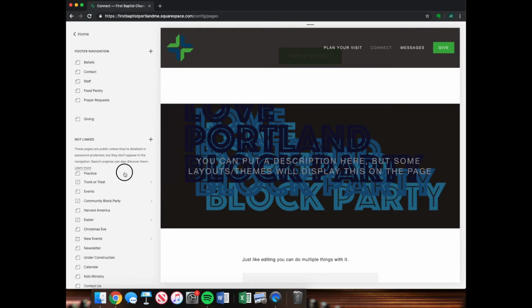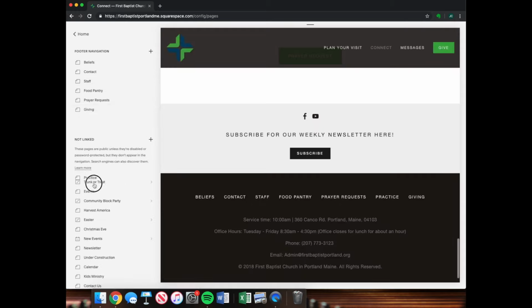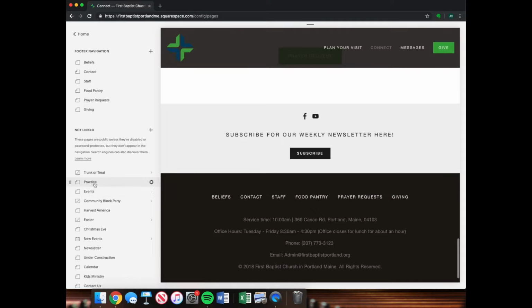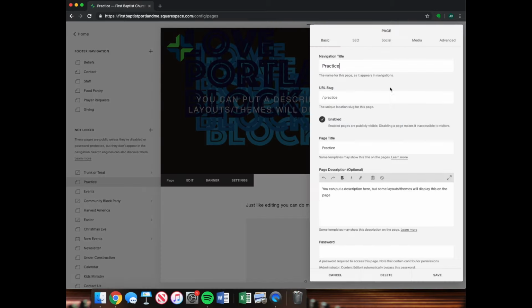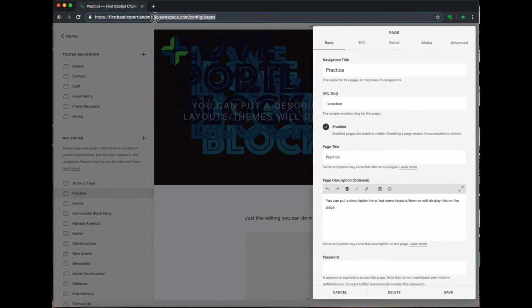And the last thing we're going to look at is here we're going to drag it back to Not Linked. And we're going to open up the page settings. And in the settings, you're going to be able to see where it says the URL slug. Now what that is, is the end of your domain name. So at the end of firstbaptistportland.org, it'll be /practice, and it'll pull up this page automatically.